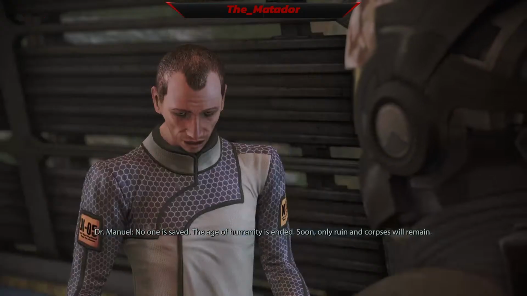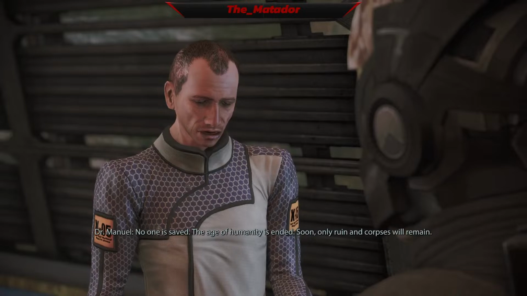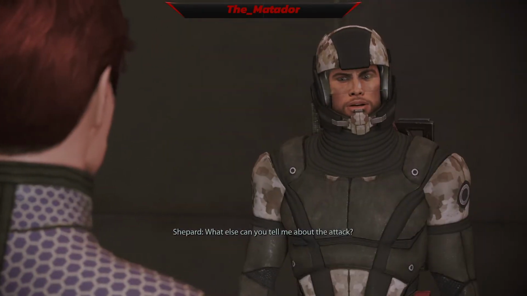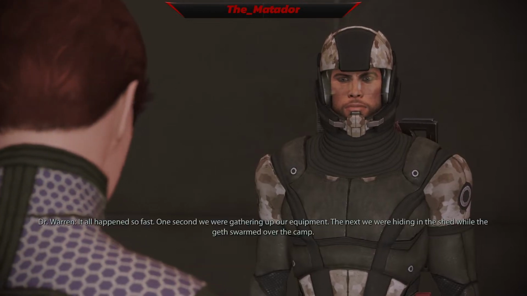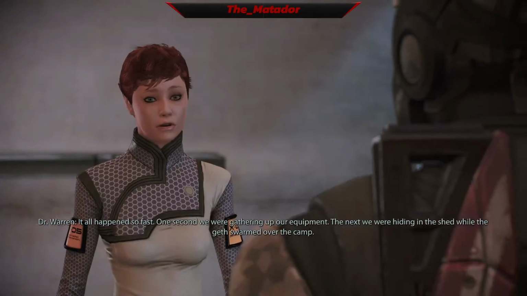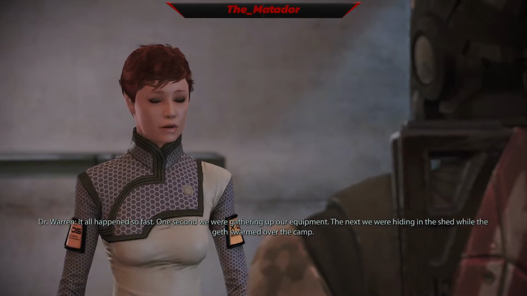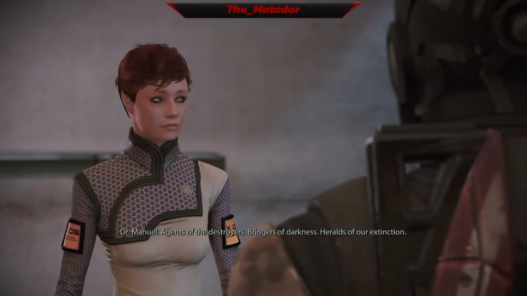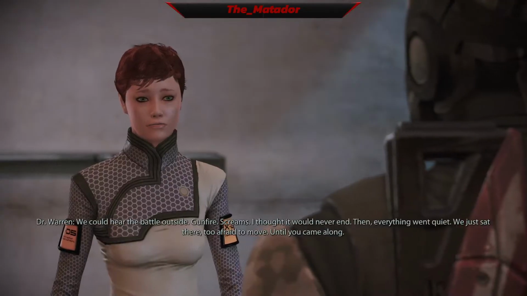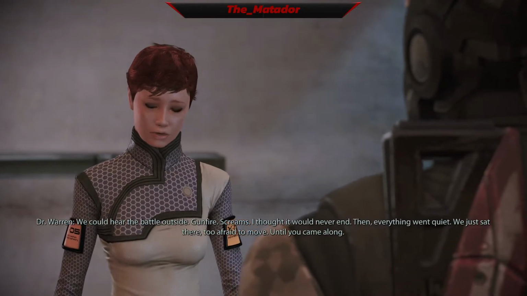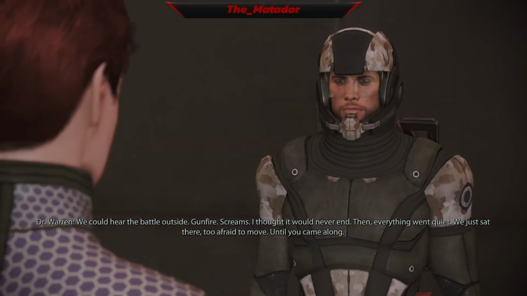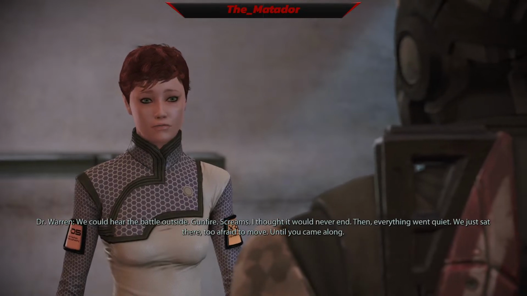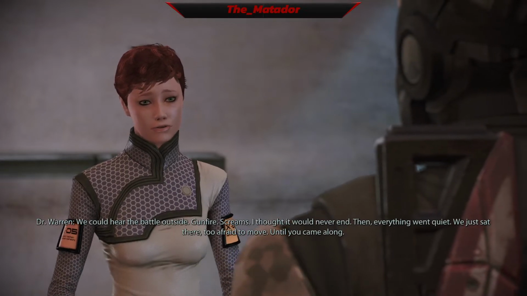No one is saved. The age of humanity is ended. Soon, only ruin and corpses will remain. What else can you tell me about the attack? It all happened so fast. One second we were gathering up our equipment. The next we were hiding in the shed while the Geth swarmed over the camp. Agents of the destroyers. Bringers. We could hear the battle outside. Gunfire, screams. Then everything went quiet. We just sat, afraid to move, until you came along.